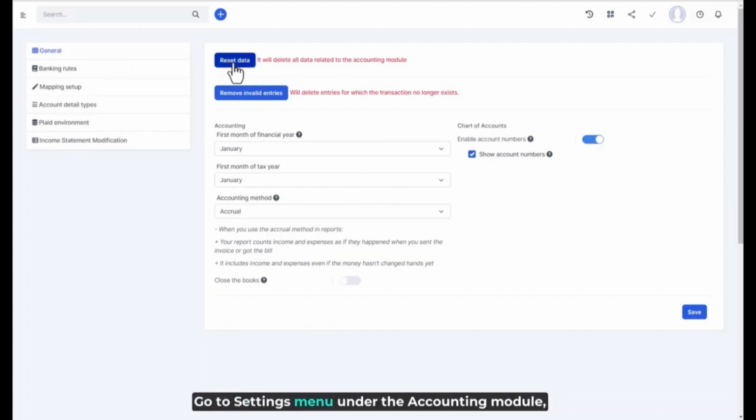Go to Settings menu under the Accounting module. There are 5 small menus in the settings: General, Banking Rule, Mapping Setup, Account Detail Types, PLAD Environment, and Income Statement Modification. In this video, I'm going to show you about General Setting and Banking Rules in Accounting and Bookkeeping module.